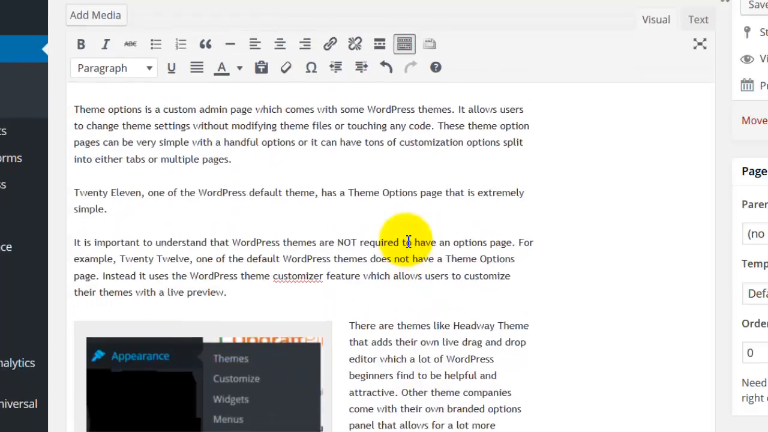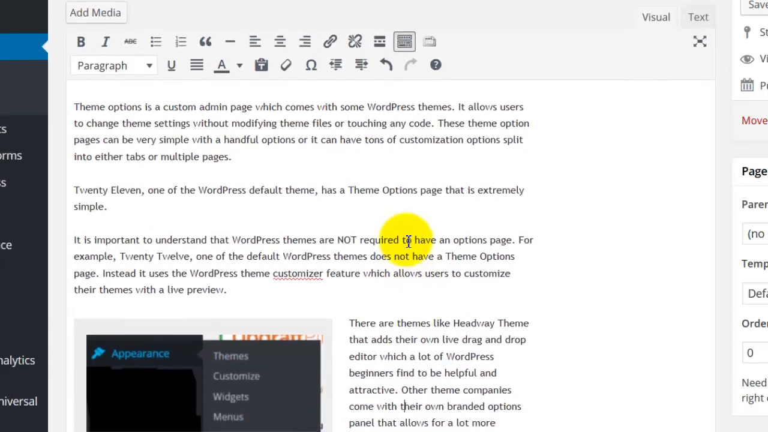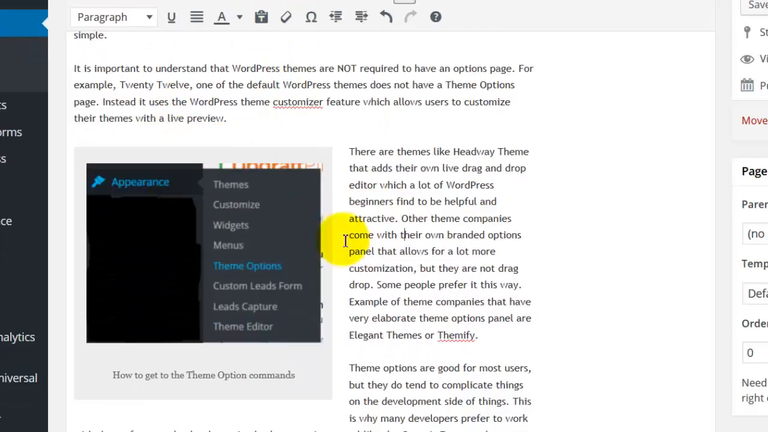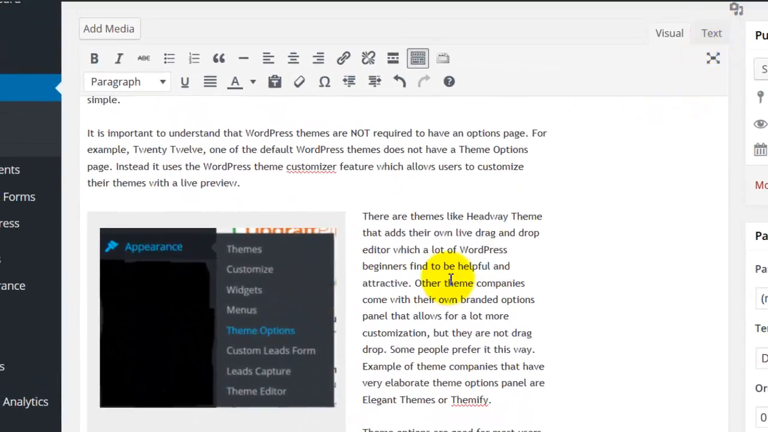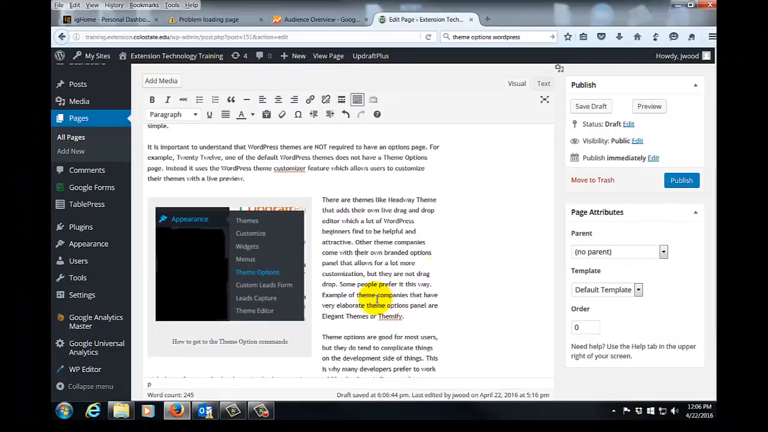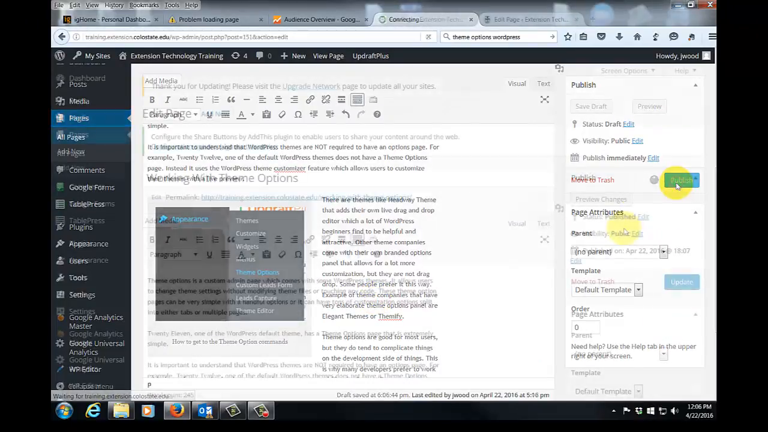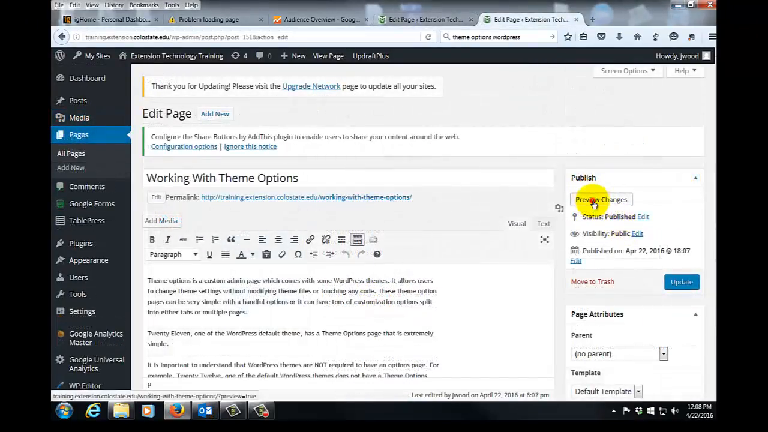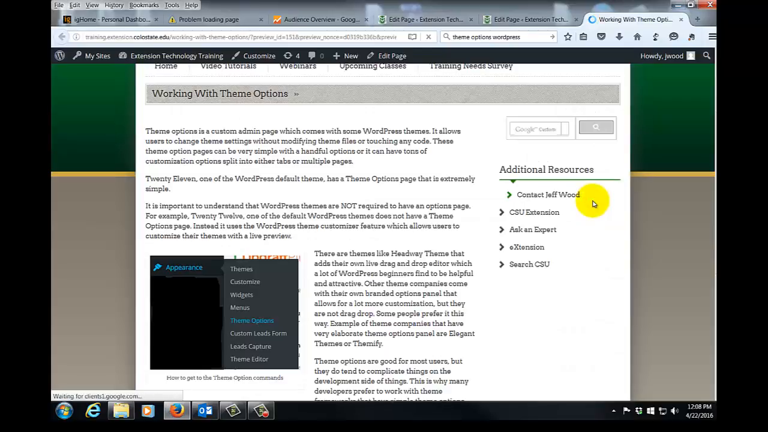So two ways to move your images after you've put them on there. You can either drag them around on the screen, or you can go into the text and cut and paste. And my own personal preference is to work with text and cut and paste because you can work with a lot more exactitude that way. I'm going to click Publish. I'll then click Preview Changes, and here's our page.